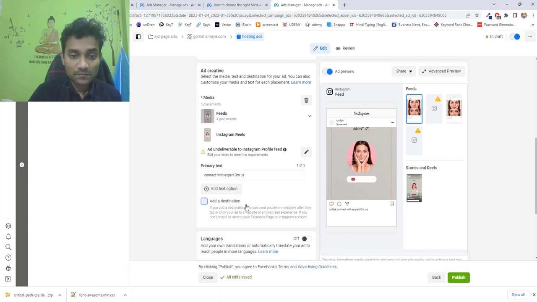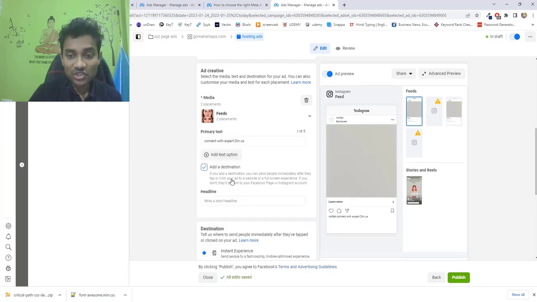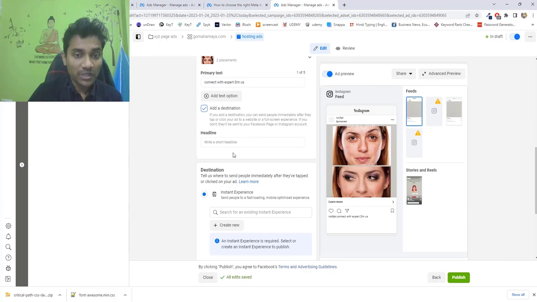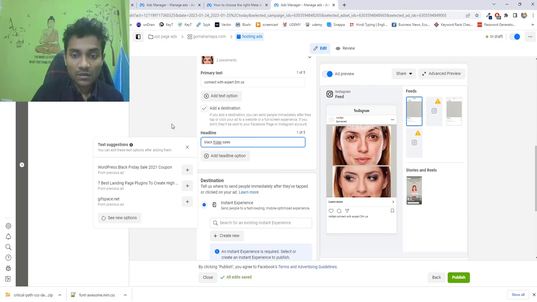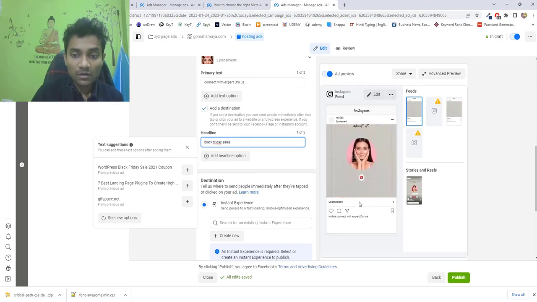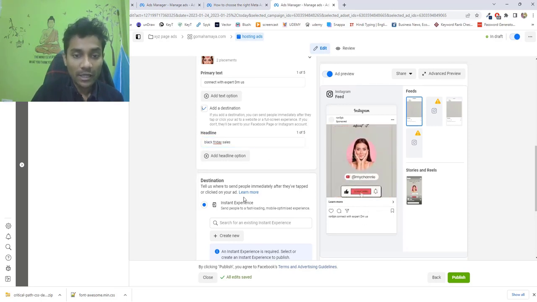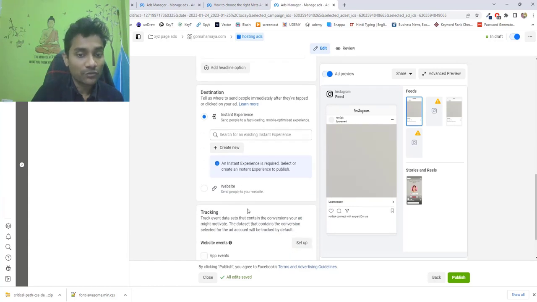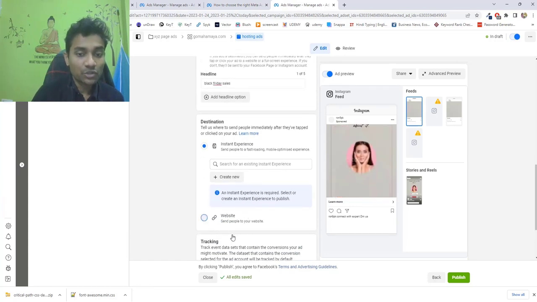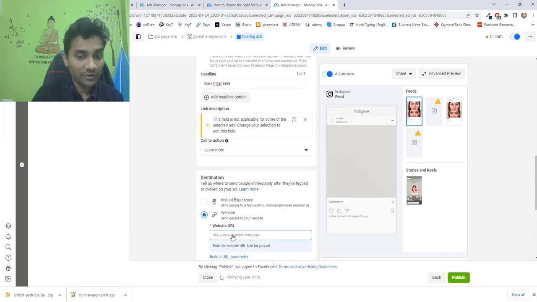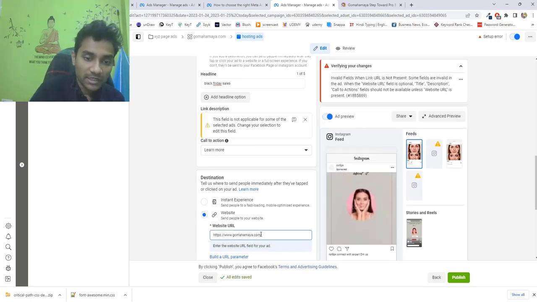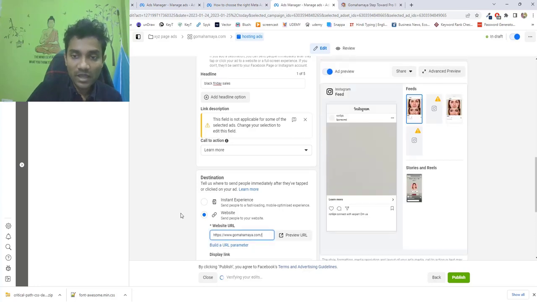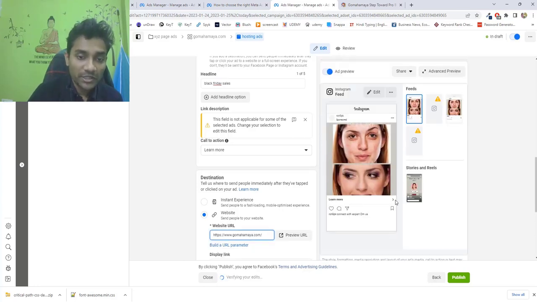Click on that. Once you click on add destination, you can write down the headline, Black Friday sales, and that is going to become the heading at this point, and then we have the option for destination. I want it to send people to my website. Here the verification of website, adding pixel and so on will not be needed. So I'm going to write down my website name, that is gomahamaya.com. Once people click on it, they get redirected to my website.